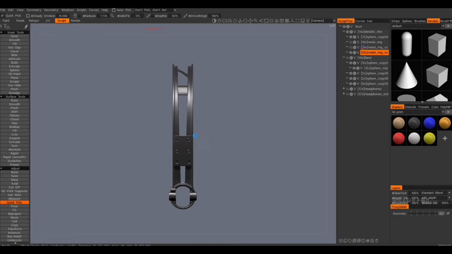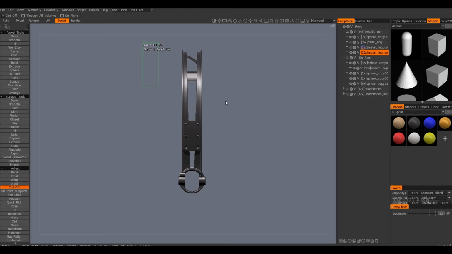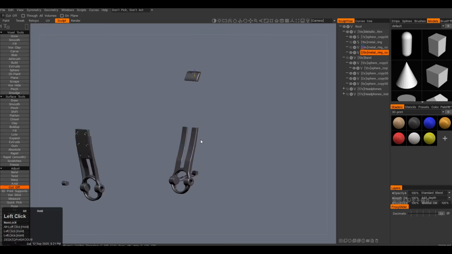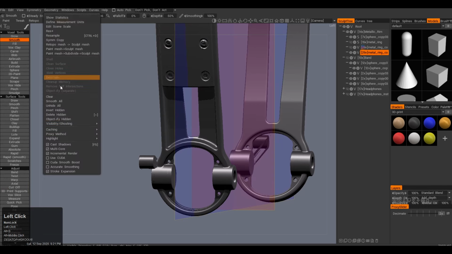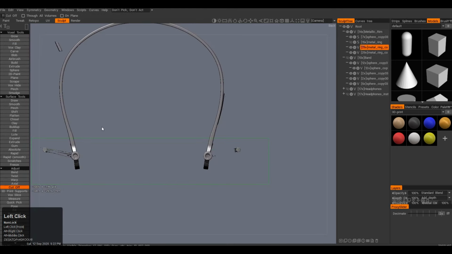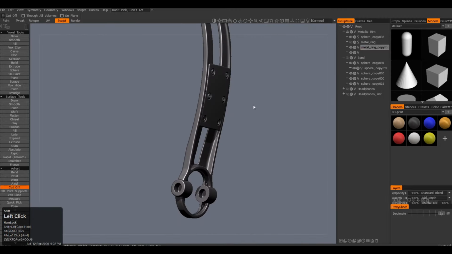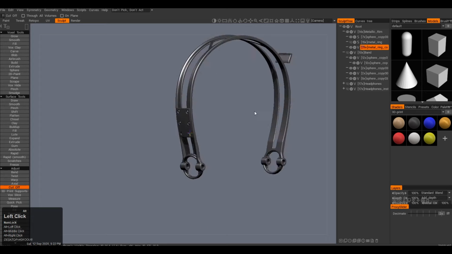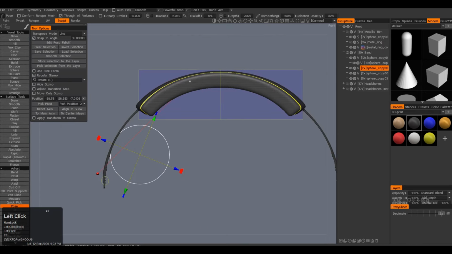Some of those artifacts I can fix by the symmetry, because if the right side has artifacts but the left side doesn't have artifacts, then it's kind of manageable. I can fix that just doing a symmetry copy. You can see here it's a bunch of stuff. But if I didn't turn this to proxy and try to bend a 10 million triangle mesh, it just wasn't happening.